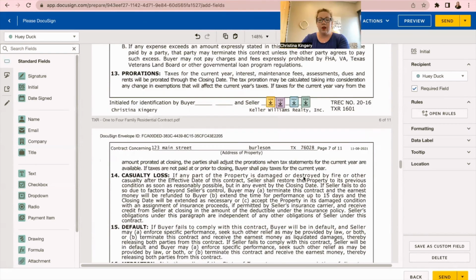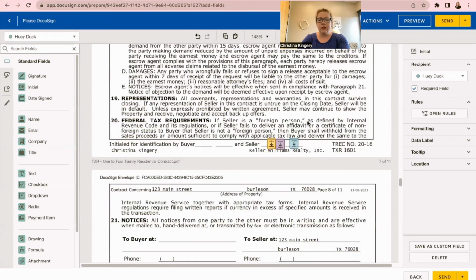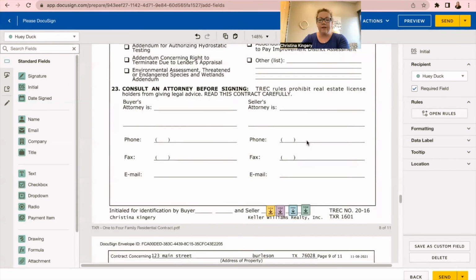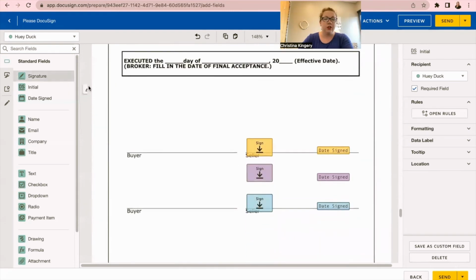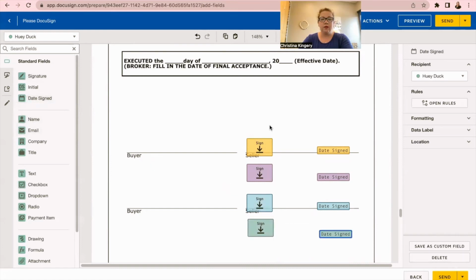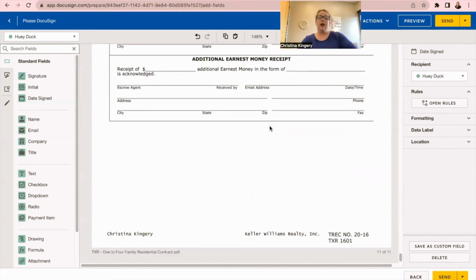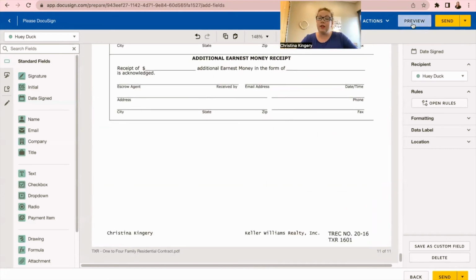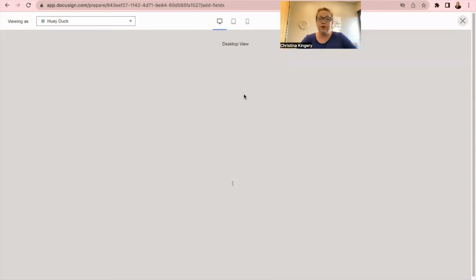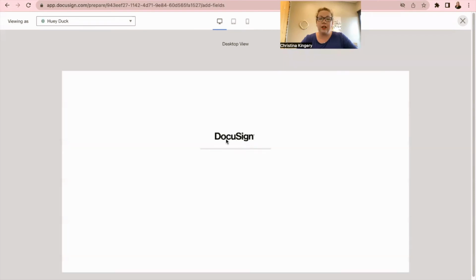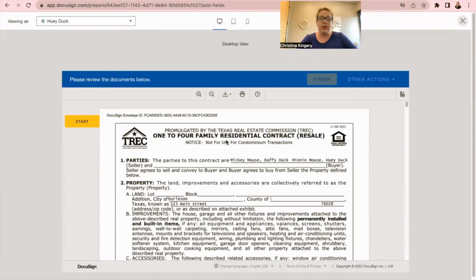And then once you have done that for every page, you're going to drag a signature. You can do above or below. And the date signed. Okay. And now it's all filled in. And then you can even click preview. So now you can see where each of these people are signing.